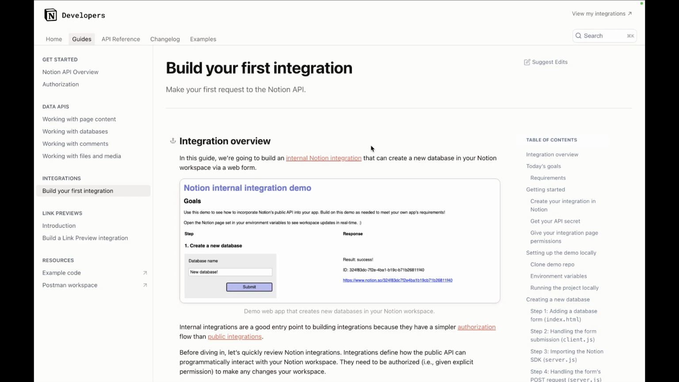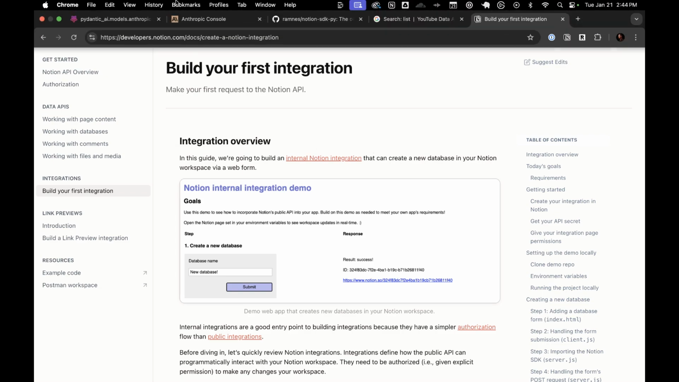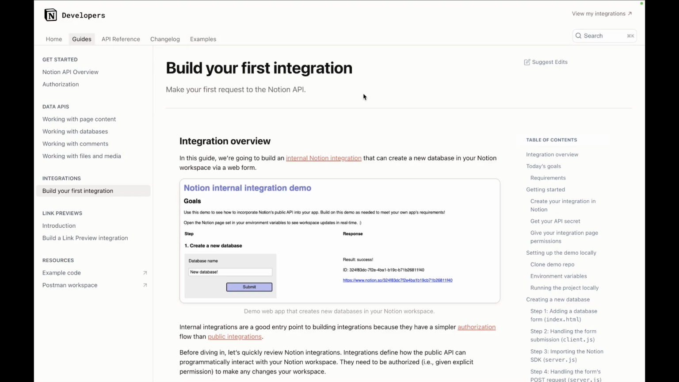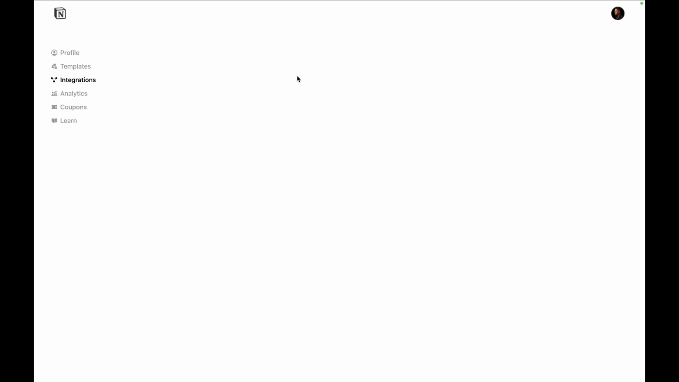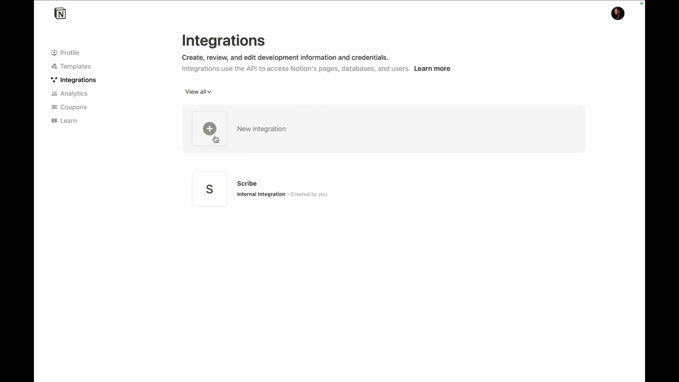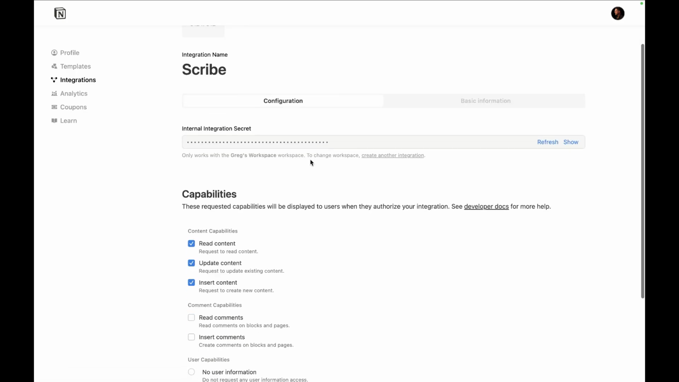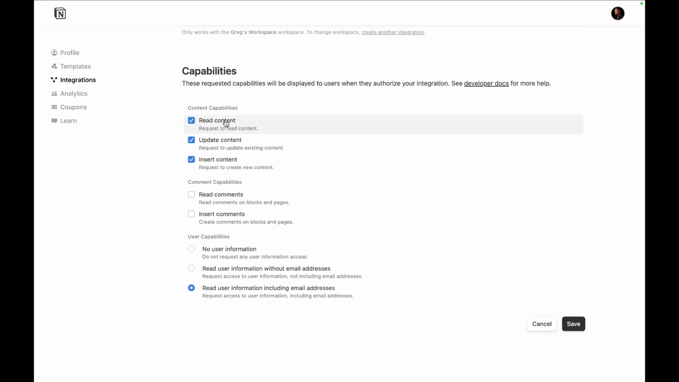Now, to work with the Notion API, you first need to do a little bit of setup. You're going to go to developers.notion.com. They have these docs here for build your first integration. And if you scroll down here, you'll see notion.com/my-integrations. I have created a new integration. I called this one Scribe. Here I have my Notion token. You can set permissions here. So I have permission set to read content, update content, and insert content. And then I'm just going to click save.